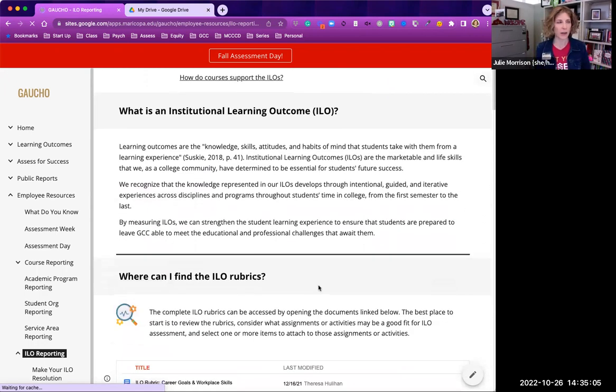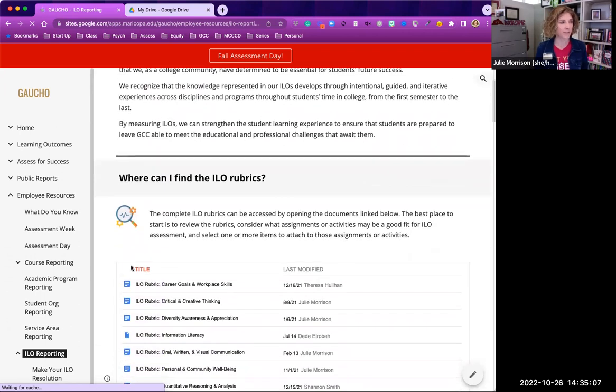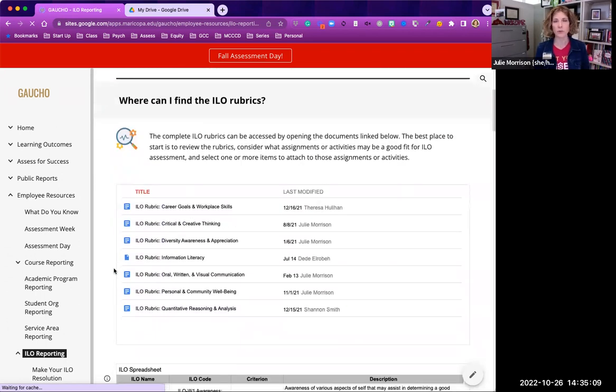It talks about what an ILO is, where you can find the rubrics. All of our rubrics are linked right here. We have 7 institutional learning outcomes. There are more than 7 rubrics because, for example, our communication ILO has 3 rubrics associated with it: oral communication, written communication, visual communication. But there are 7 in general. These were decided upon about 5-6 years ago through quite an extensive process.